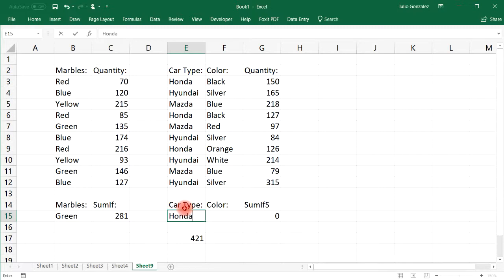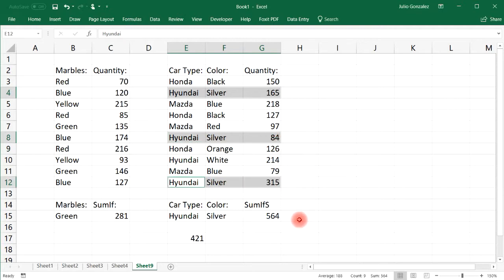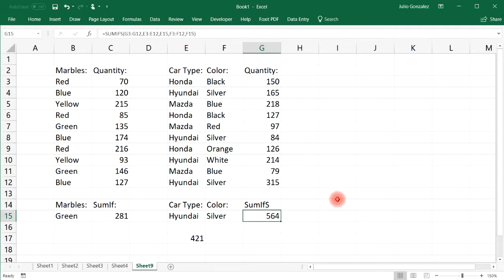So let's type in Honda into card type and black into color, and we're going to get the answer. So it's going to be 150 plus 127, that gives us 277. Now let's calculate the sum total of all the silver Hyundais that we have. So here's the first one, it's 165. The second one is, let's see, 84. And the third one is 315. So that gives us a total of 564.